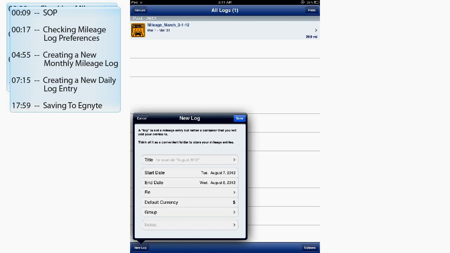Once we've saved the settings, we'll need to create a new mileage log for the current job and day that we are working. Tap on the New Log button on the bottom left-hand corner of the application. Once you see this new log pop-up appear, we're going to need to click on Title.